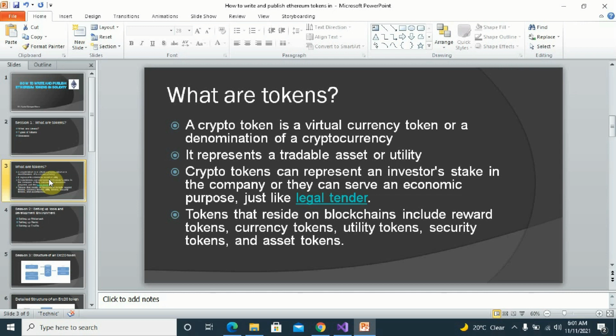And secondly, we can also create currency tokens. These are crypto tokens that can be created on the blockchain for the store and exchange of value. Currency tokens are more like cryptocurrencies, like Bitcoin, Ethereum, and the rest. These are cryptocurrencies or currency tokens that can serve as legal tender. They can be exchanged for goods and services.